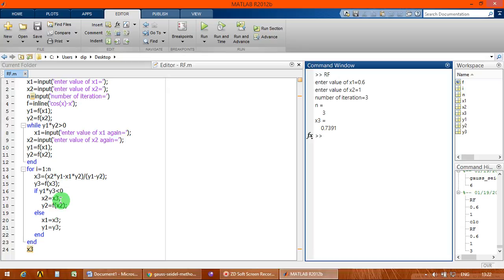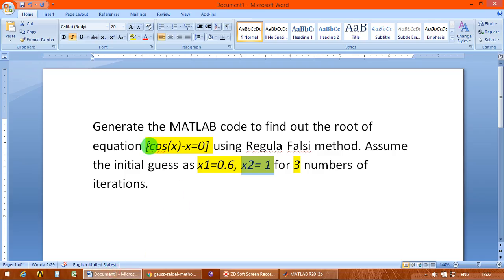So in this way we find the root of the given equation cos of x minus x equals 0 by the Regula Falsi method, for the given iteration criteria and given initial guesses.